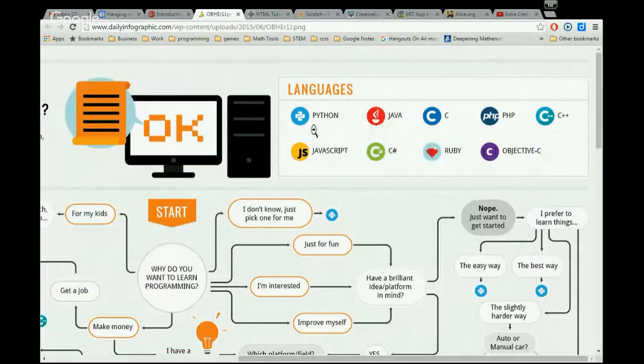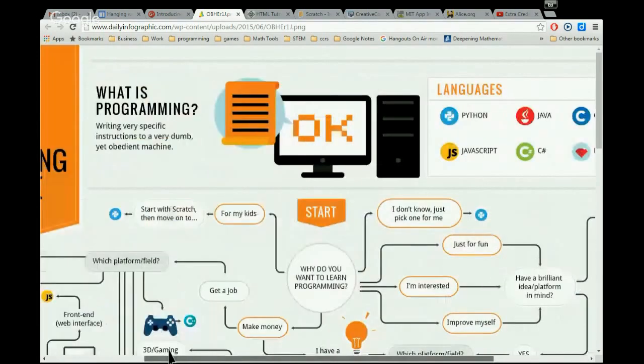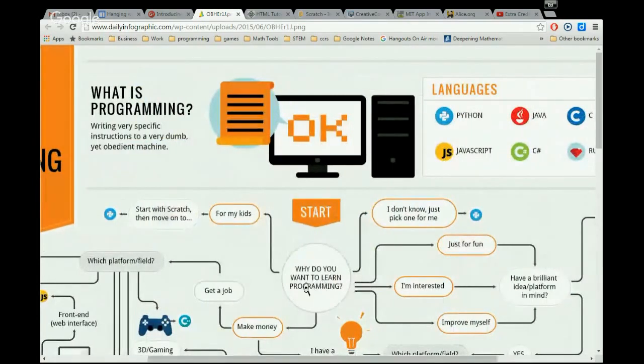And in the top right-hand corner, they have a number of symbols that represent different languages. And they have a flow chart, and you start right here in the middle of the flow chart. Let me move my cursor over here a little bit. And it says, why do you want to learn programming? And there's a bunch of options. If you want to learn it for your kids, they tell you to start with Scratch. Then move on to this symbol, if I look up top, is for Python. So they're saying, if you want to work with kids, go through Scratch, then to Python.